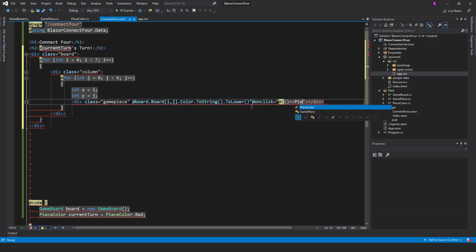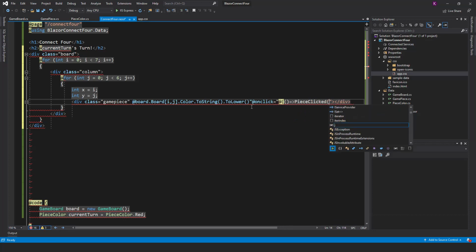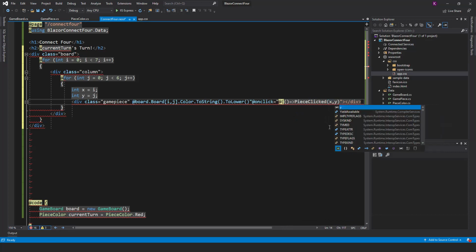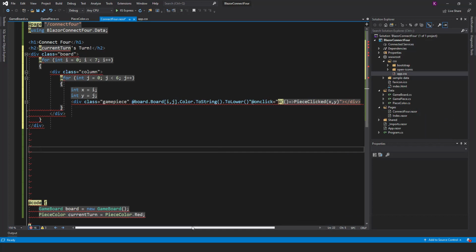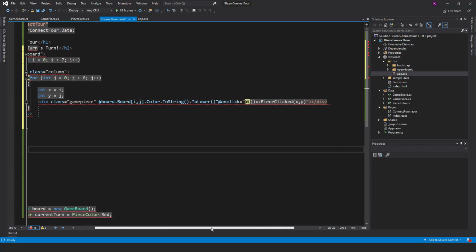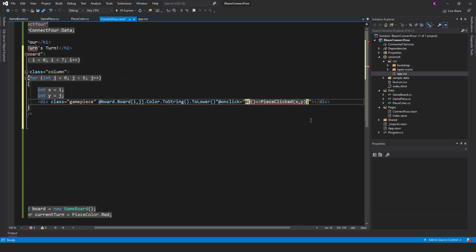So at piece clicked, and supplying these two arguments x, y. The squiggly line is because this part is not there. Piece clicked x, y, and then closed bracket. Okay, and so cannot convert lambda expression to type because it is not a delegate type.